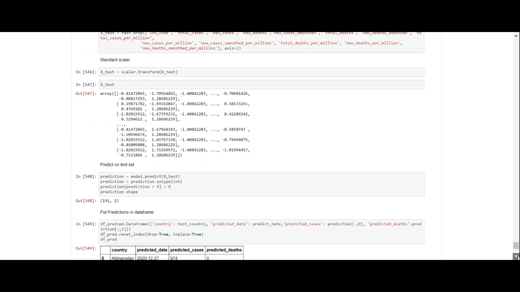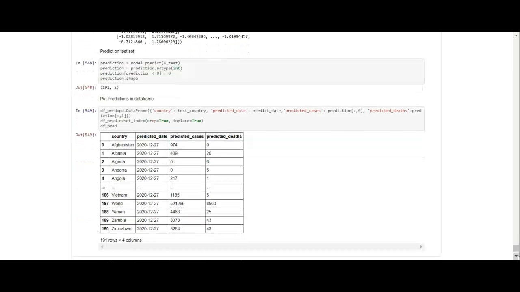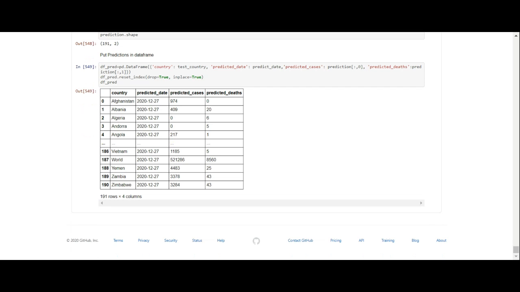Now we put the test set on a standard scaler. So X test equals scaler dot transform X test. And now you can see X test has been put on a standard scaler. Now we want to predict on the test set. So prediction equals model predict X test. Prediction equals prediction dot astype int. Prediction less than 0 equals 0. Prediction shape: you can see it's 191 rows by 2 columns.